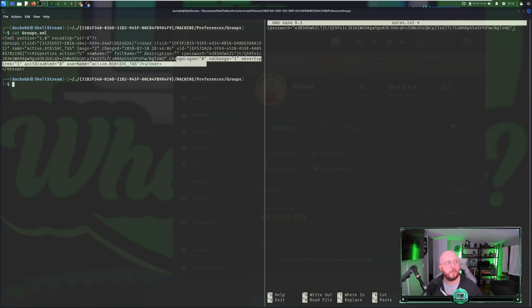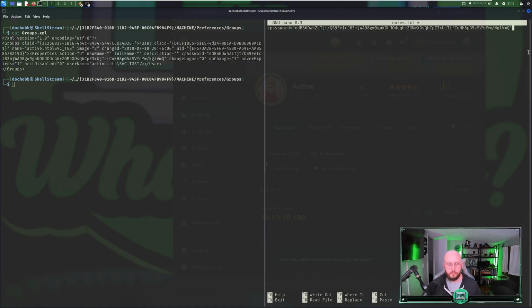I apparently triggered my phone. Ah, here it is. Hack the box, service TGS. So that's what we have so far. We have a cpassword. Now that's important because it's not just password. I'm inclined to say that this is some level of encoded or encrypted.